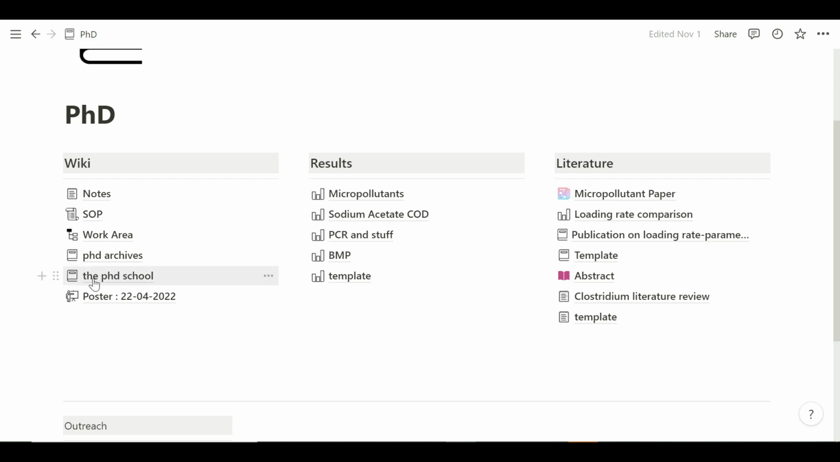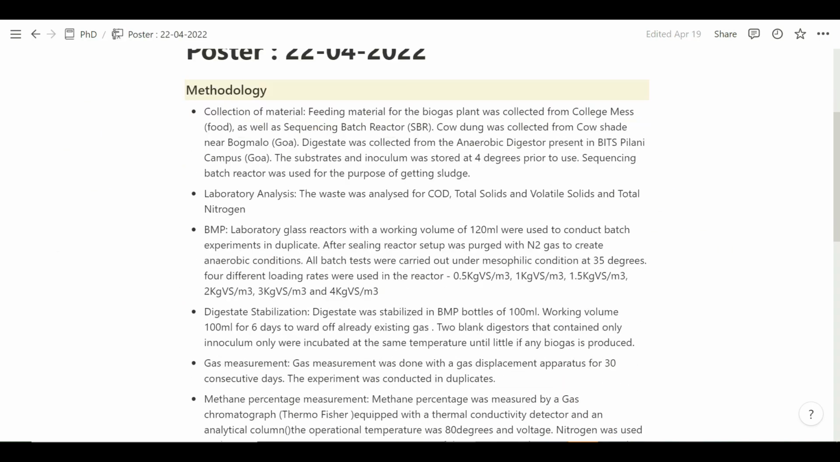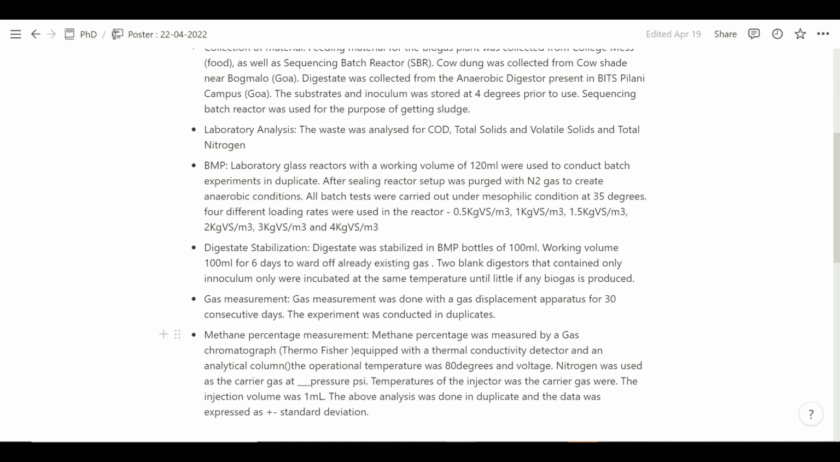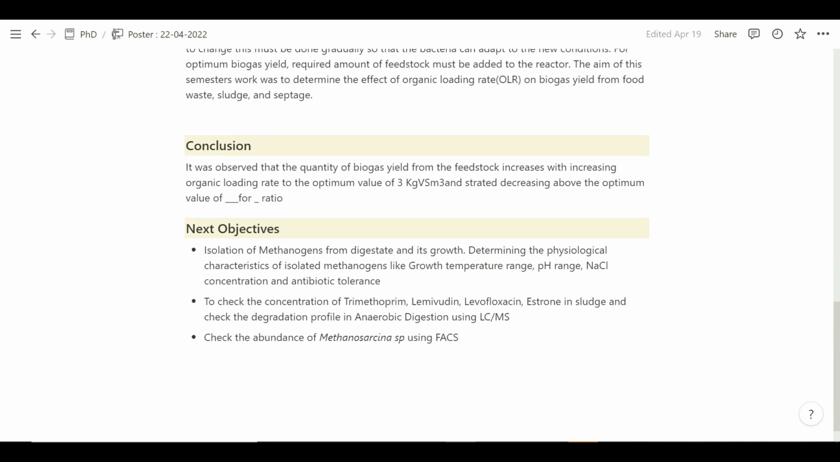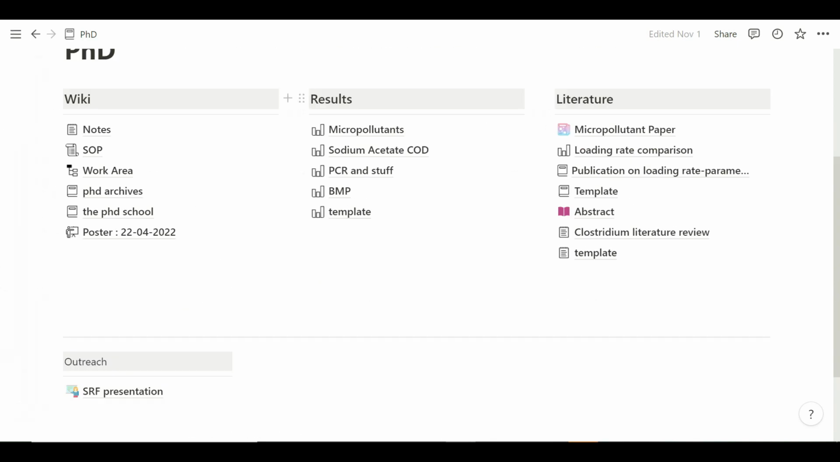And this is something that I'm working on, and I'll tell more about this later. We have a poster presentation every 6 months. So these are the things that are usually there. Moving on to the results section.